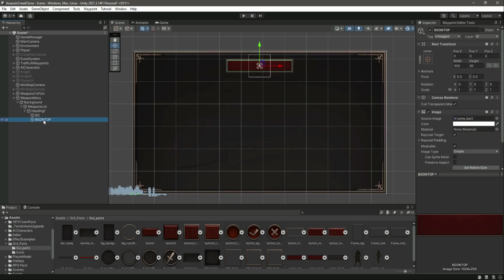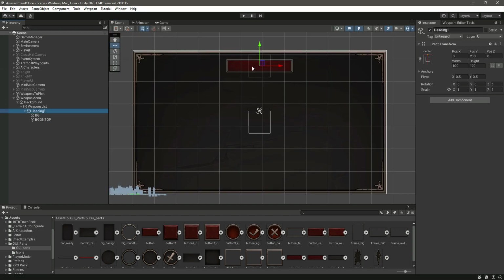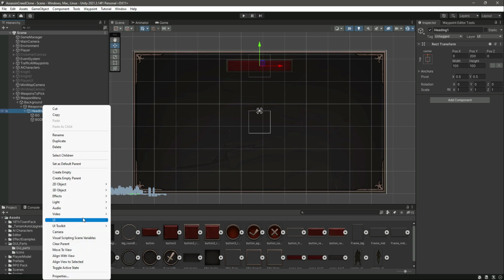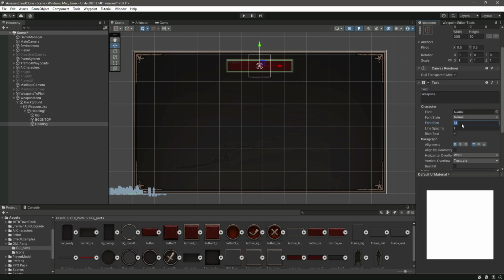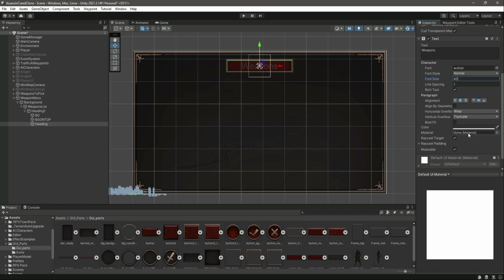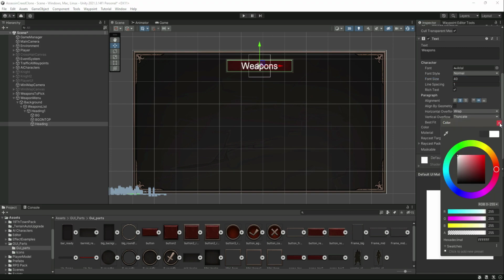Okay, now we need to type something inside this heading, so for that we will create a UI legacy text, name this as heading, make the width of it as 300 and the height will be 50, and in the text we will type weapons, change the font size to 40, and in the alignment select this middle alignment in both of these, and then change the color of it to fully white.